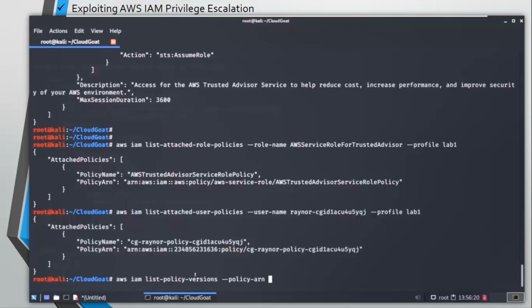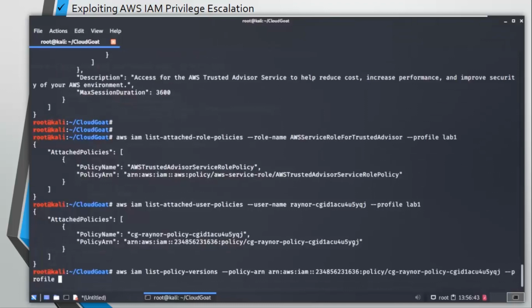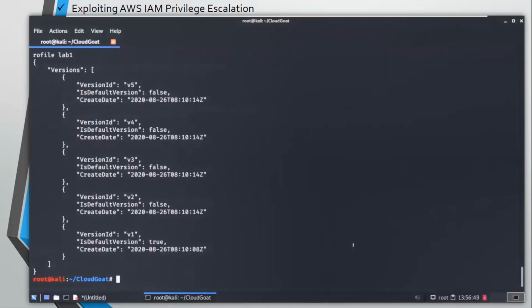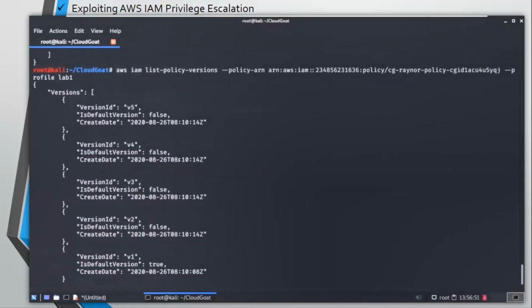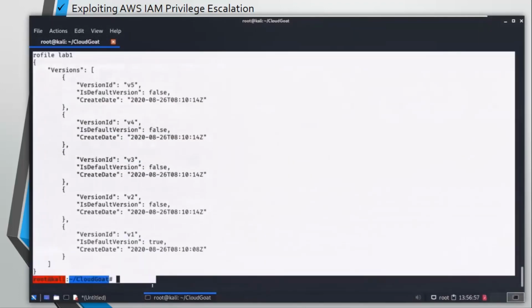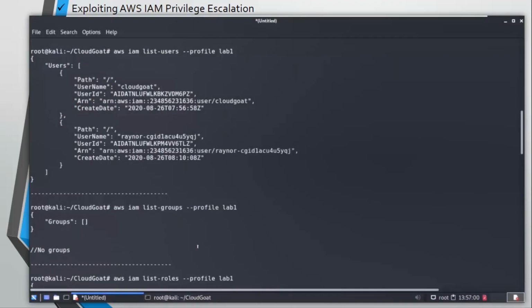So let's check for the policy versions under this policy that we have just got. Just copy and paste this long string, Control Shift V or paste selection, hyphen profile lab1. You can see we have got version 1, version 2, v3, v4 and v5. So there are 5 different versions of this policy. I'm going to copy this and save it here.